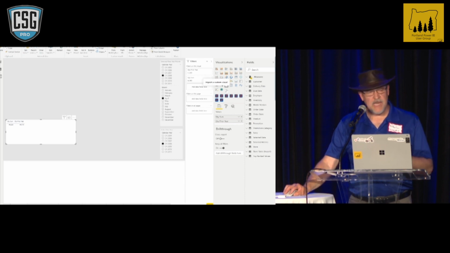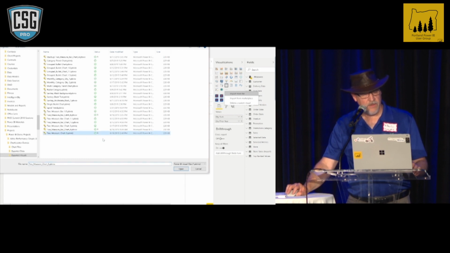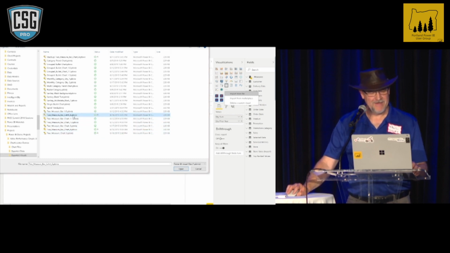Just like any other custom visual, I click the ellipsis, I say import from file, and I'll go pick, I thought we were at 6. Where did I, yeah, okay. 2 measure bar. Okay.